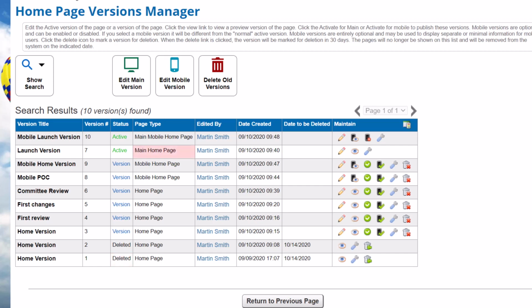The page type can be main homepage. This is the published page that will display on all devices unless a main mobile homepage version is defined. And in that case, the main homepage will only display on desktop devices. Main mobile homepage is an optional published page for mobile devices only. Homepage is an unpublished version. And mobile homepage is an unpublished mobile version.